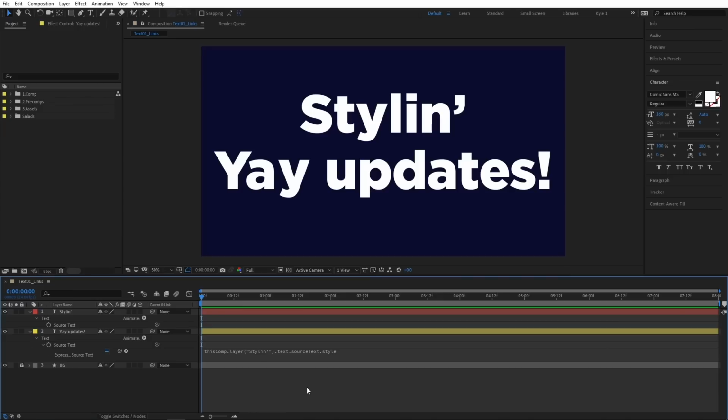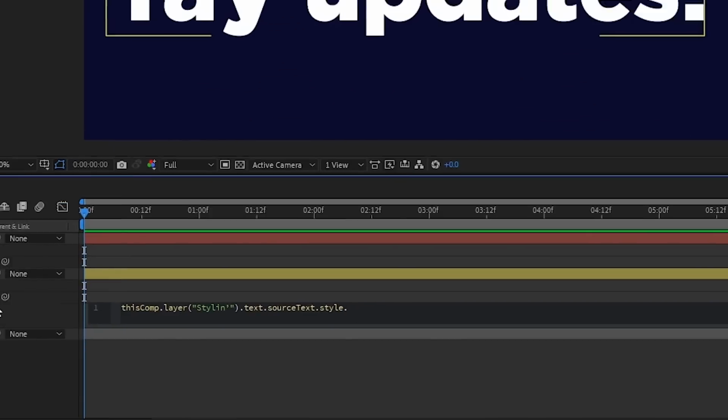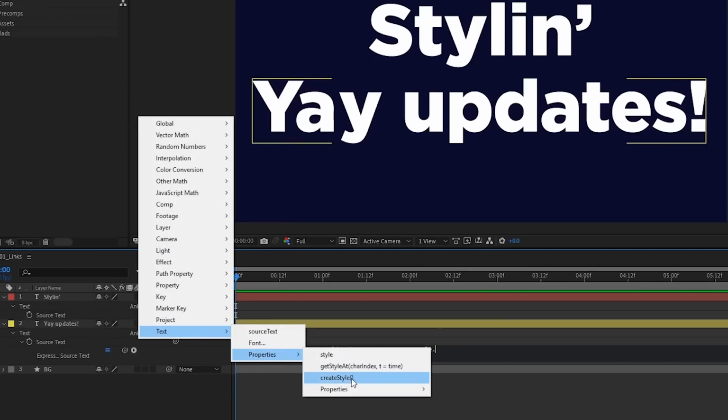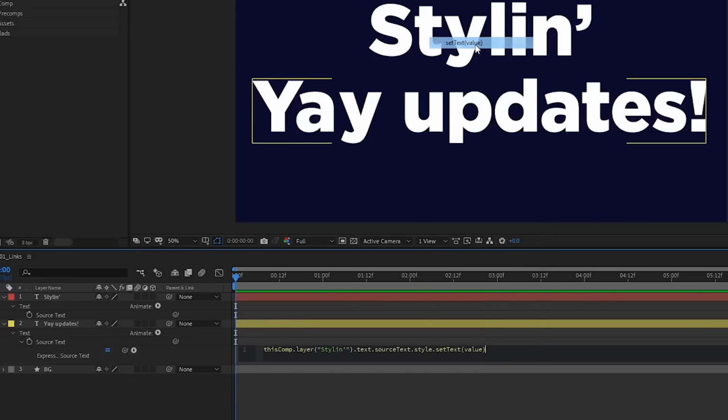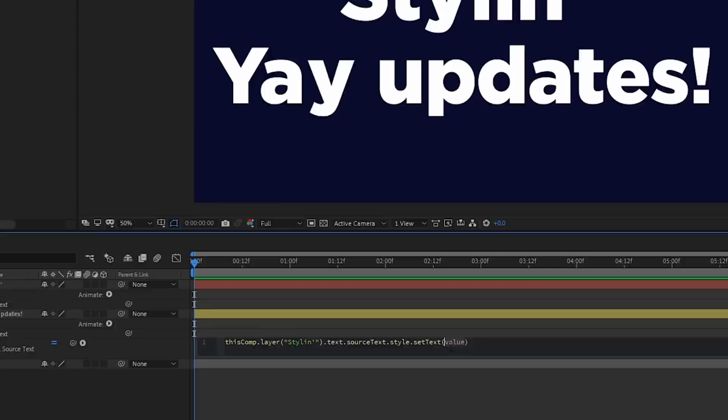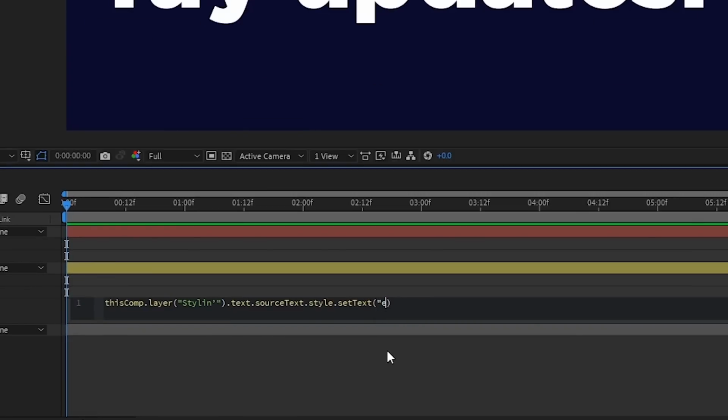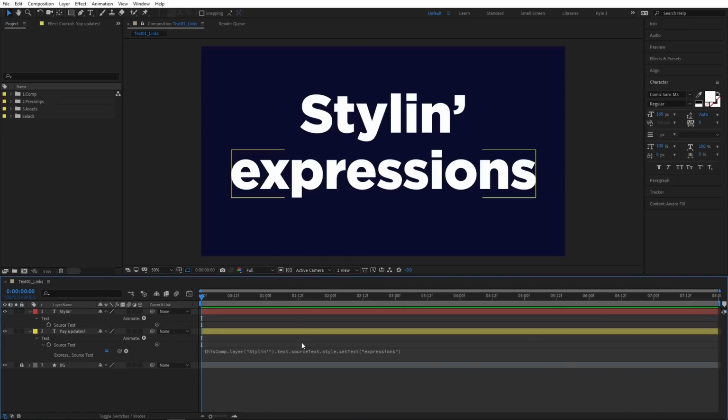Like I said, pretty much everything in the character panel is available here. If I want to be making an exact duplicate of this other layer, right now I'm just pulling the style but using my original text string. I could, to the end of this, add dot, and then go in here to the flyout menu, properties, set text. Inside here, I could set a specific text string to be my value. In this case, I could type expressions, and it will now display expressions in the style of the layer that it's looking at. Or I can point that back to this source text, and so it's taking from that layer, from that source text, take the style, and then set the text to that source text.